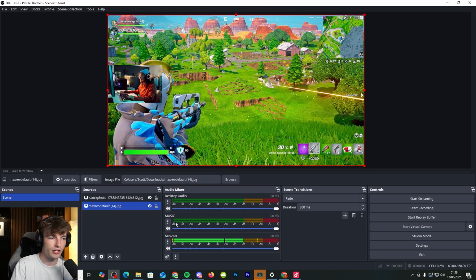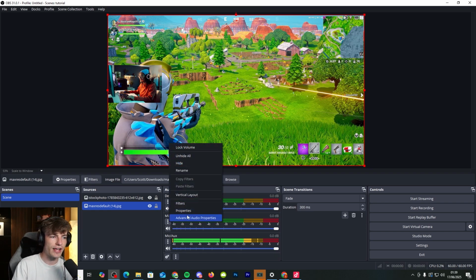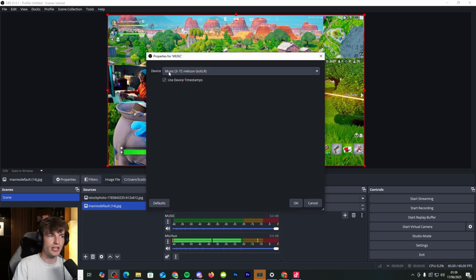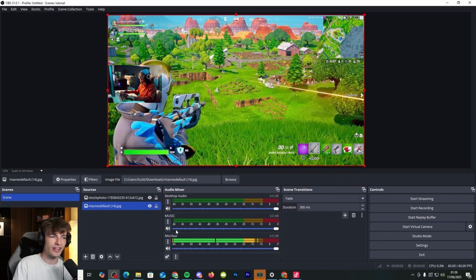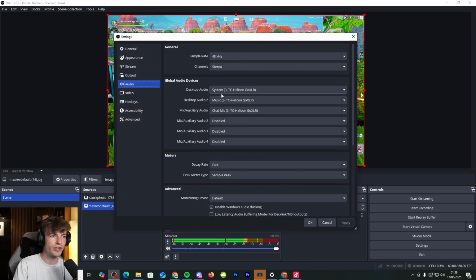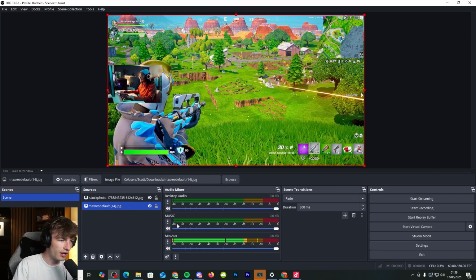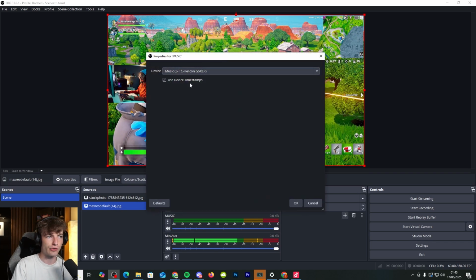I've got a GoXLR, so you need to set one device as the music device in the GoXLR. This is a standard desktop audio input that you can set in the audio settings. I have it as desktop audio 2, being music for my TC Helicon GoXLR, and you can of course check that it is correct in here.